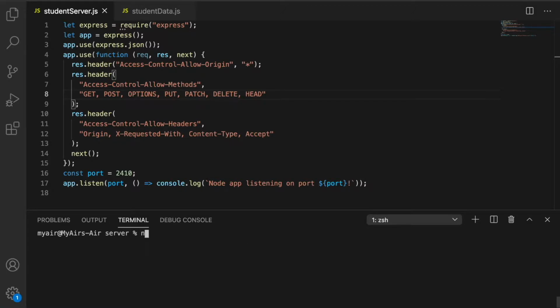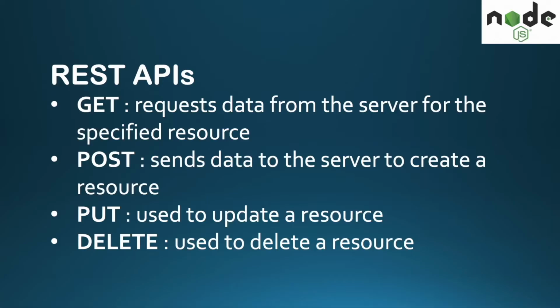So this is exactly the same code, and now if we go to our Node, we can run this file. How do we run it? node server.js, and it just gives us a Node app listening on port 2410. So that's what we have printed in the console. So that is what's happened. So we have created a very basic server and it is now listening on port 2410.